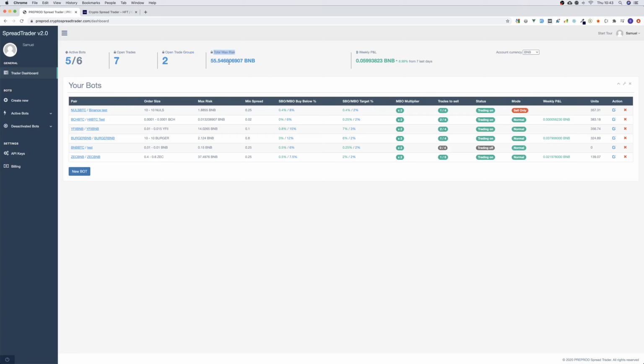The total risk, this is the maximum investment I would need for all my bots if they were all triggered at the worst point, meaning all the orders in the bots would be triggered. I would need to have this amount in my account. Make sure not to exceed your account balance, or if you do so, you're taking a risk and it's up to you to do it. You might get stuck. So I strongly recommend not to exceed the total amount of your account.